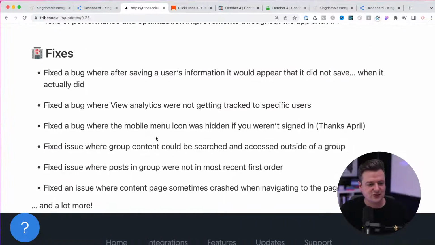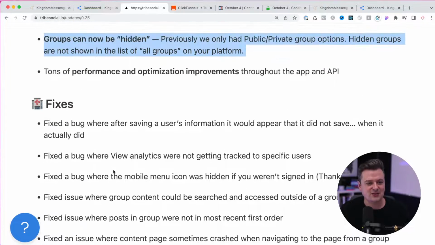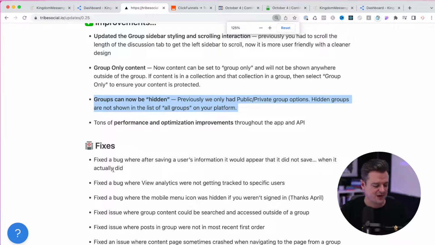There's a full list of little fixes and bugs and things that we did. I won't read those all to you right here, but you can check them out on our website.